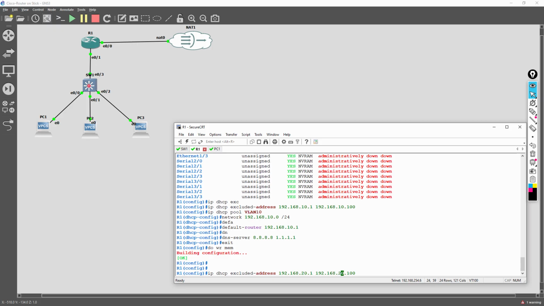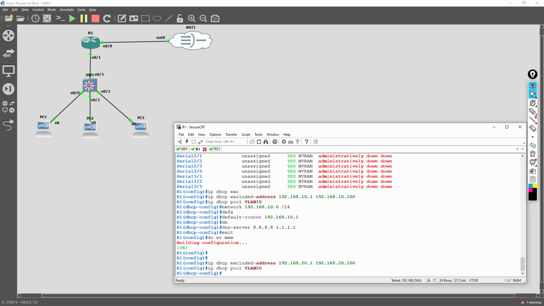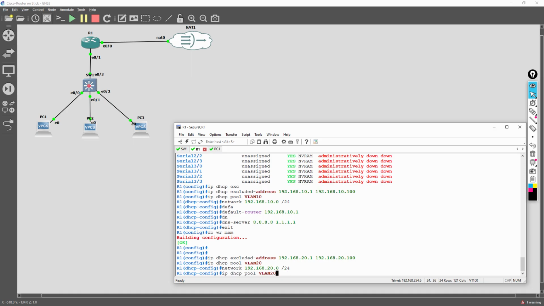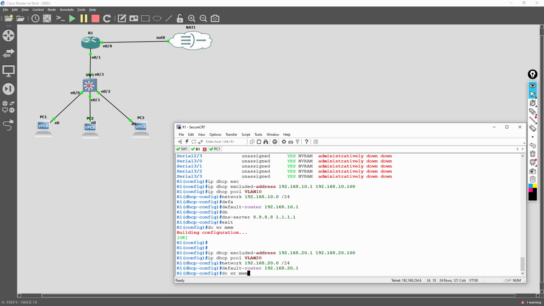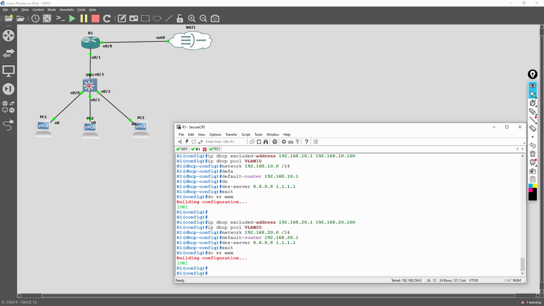20.12, 20.100. Then after that, same thing. IP DHCP VLAN number 20. Then after that, network. I'm planning to use 20.0. Default router that I'm going to configure 20.1. DNS server, same thing I'm going to follow this. Exit. That's it. Now, you just double click on your PC2.